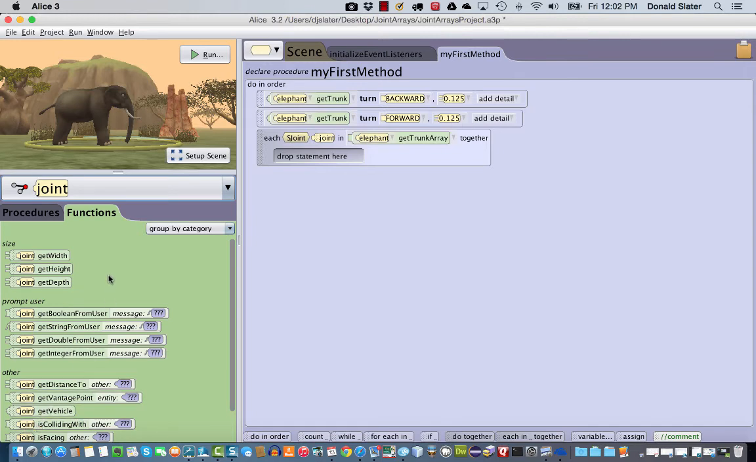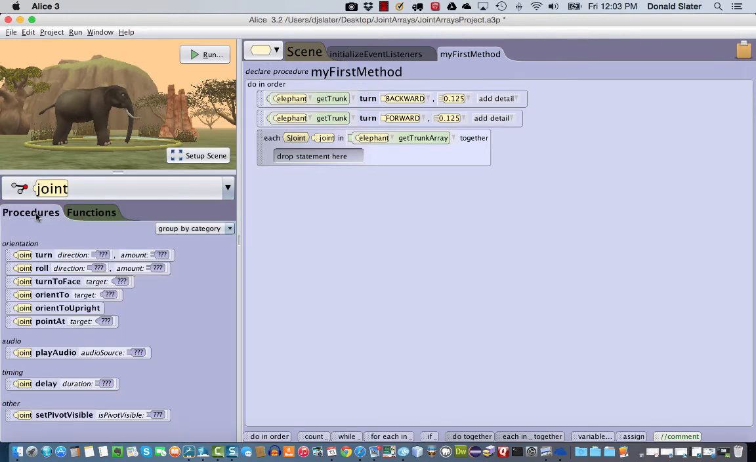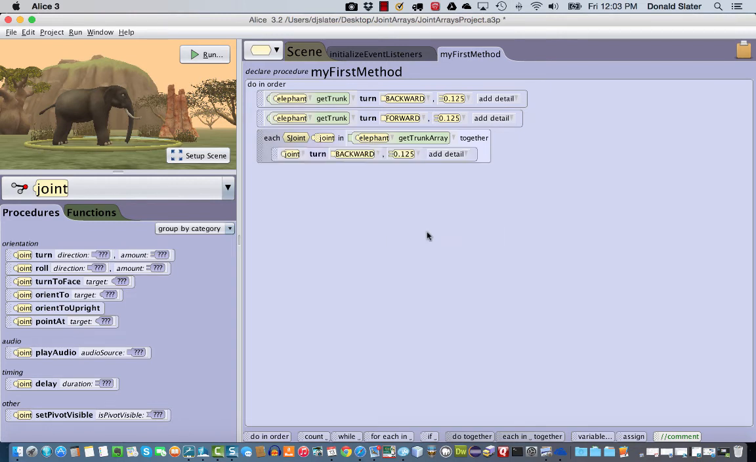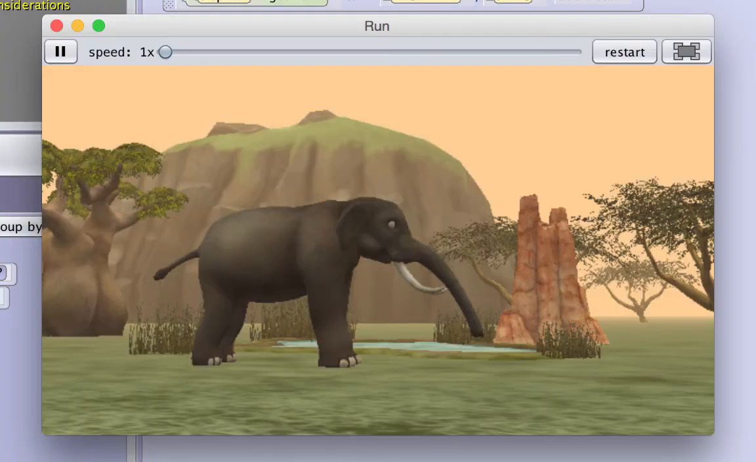Click on the Procedures tab in the Methods panel. Drag the turn statement into each in-together control structure, specifying backwards 1/8, 0.125 of a turn. Run the program and see the difference between the simple turn of the trunk and the turning of the trunk array.